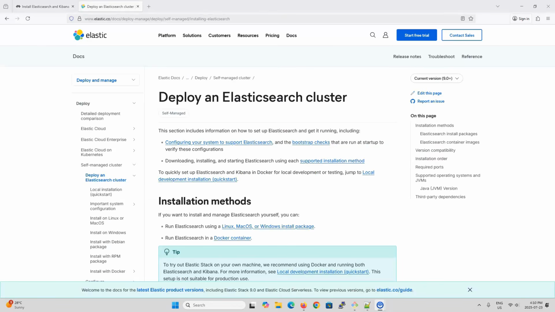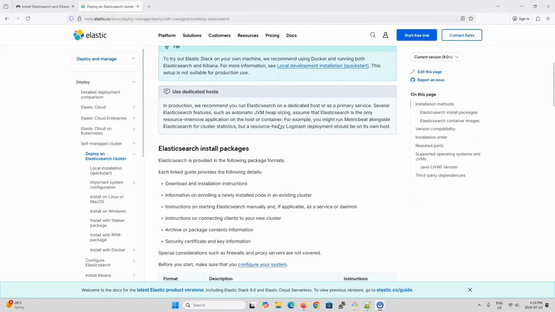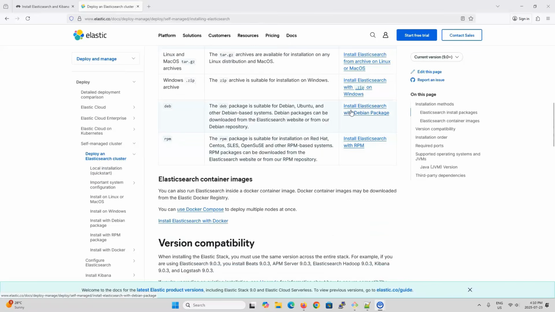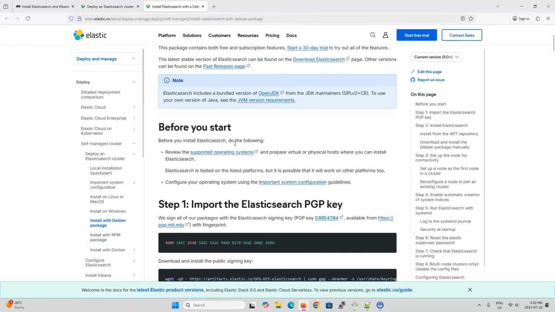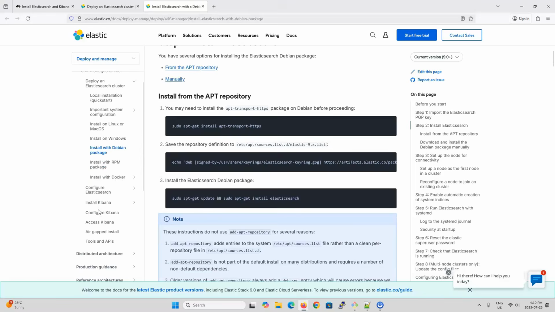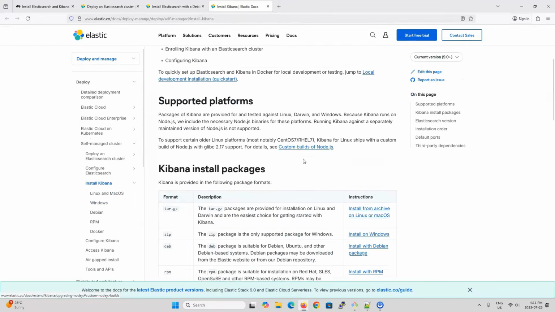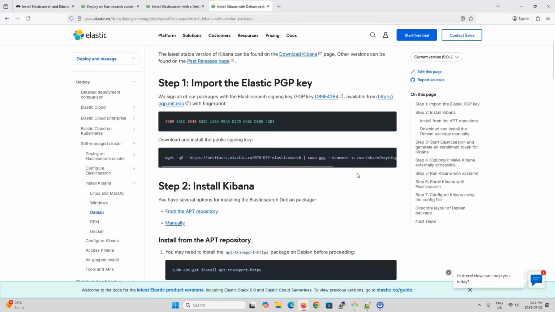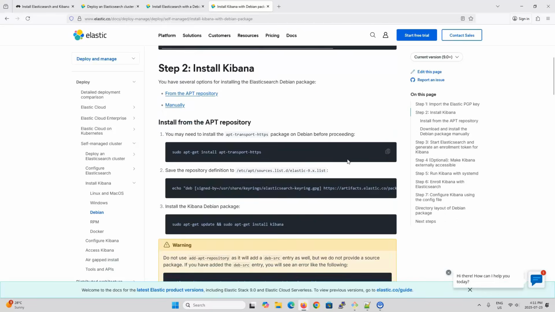Let's go ahead and install Elasticsearch and Kibana version 9. I'm going to follow the instructions on this website here, the official documentation. And because we're using Ubuntu, we will install with Debian packages. So basically, the instructions on this page here for installing Elasticsearch. And for Kibana, if you scroll down here, you can get the instructions for installing Kibana, which we're going to use Debian packages because we're on the Ubuntu operating system.